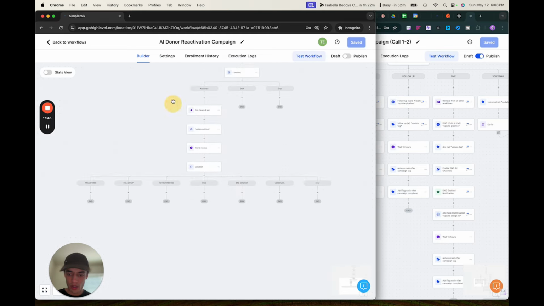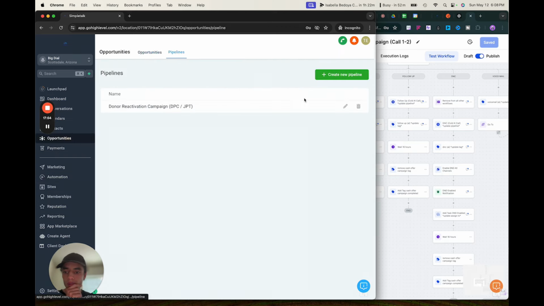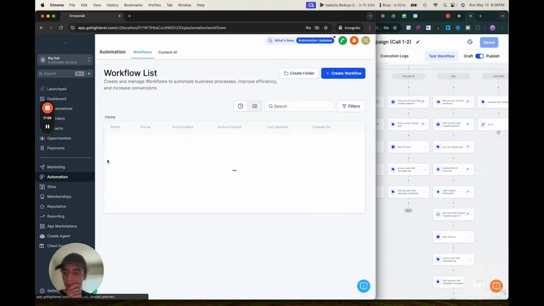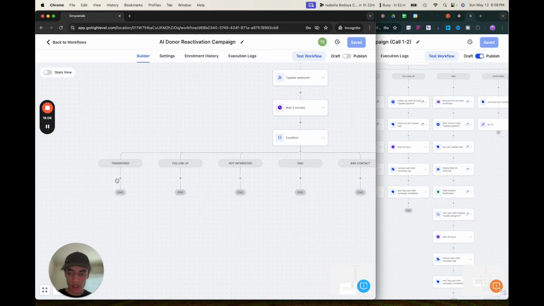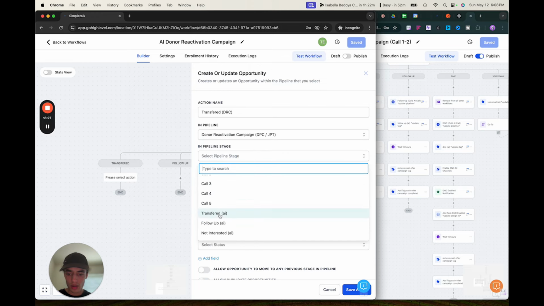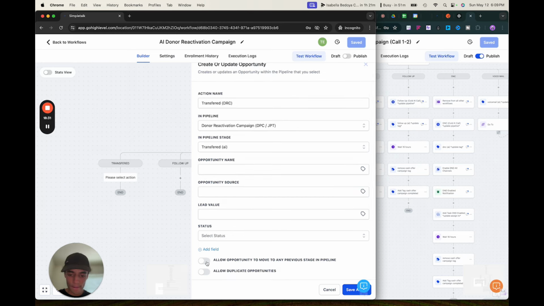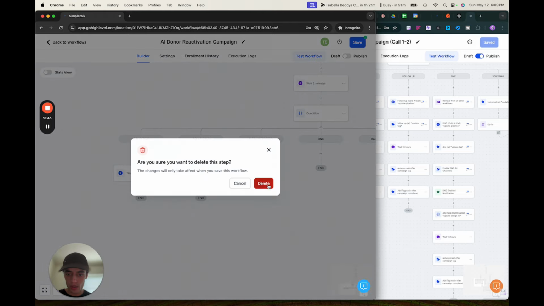Okay. These are the potential outcomes then. Oh, did I add bad contact? I think I missed that one. Oh, no, I got it. All right, building from scratch. Here's the opportunity. Create opportunity. This is transferred, and it's in the donor reactivation campaign. On the stage, transferred. And let's just finish building out this one branch, and the rest will be.